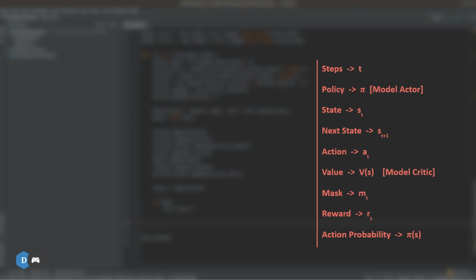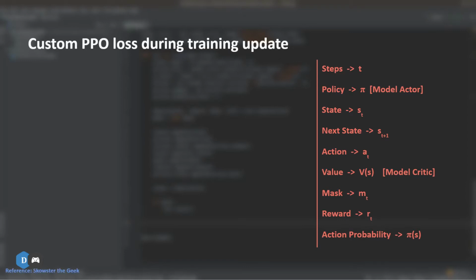Hey guys, welcome to the fourth part of this series. Today, we will implement the most important part of the PPO algorithm. It's the custom loss function that was introduced in the PPO paper, and we'll use this for training the actor and critic models. So, recall that pi indicates the policy that is defined by our actor neural network model.